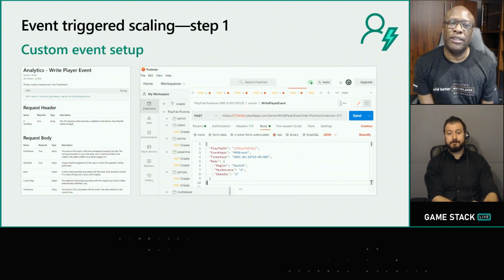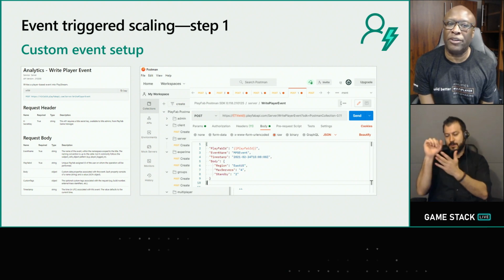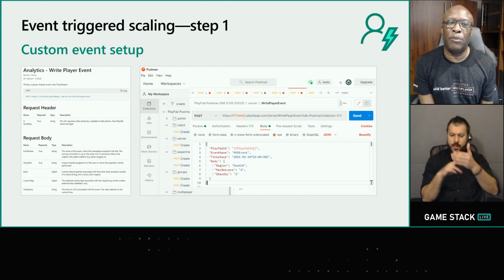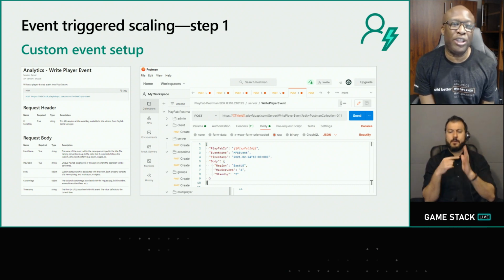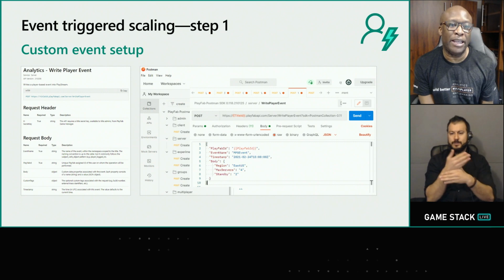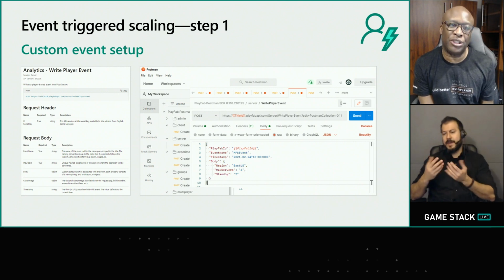In step 1, we'll set up the custom event that will trigger a cloud script. Now, PlayFab records a lot of events automatically, like a player login or logout, and multiplayer server events that reflect on server state changes between active and standby, as well as scaling value changes.